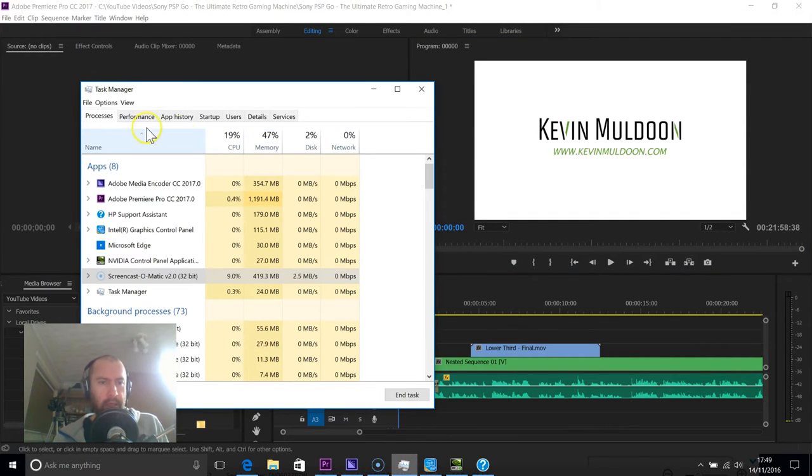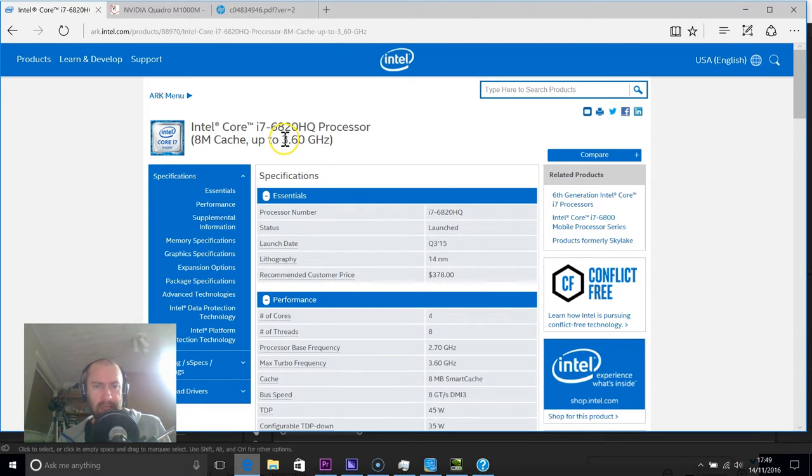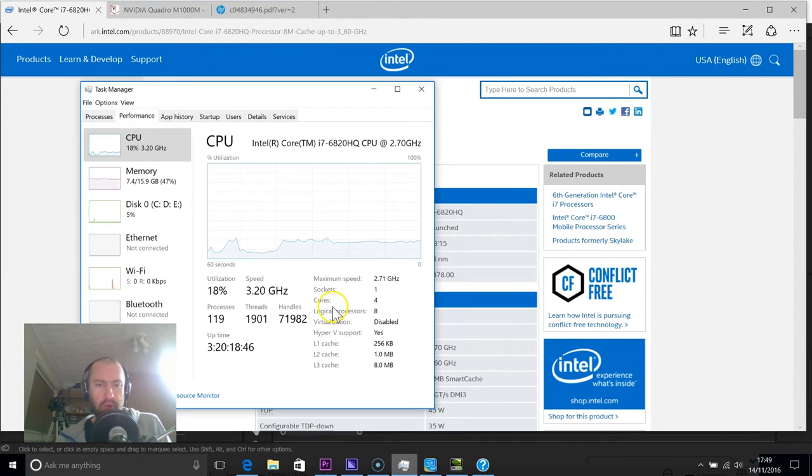If you look at the performance here, you can see most of the stats. It's got an Intel Core i7-6820HQ CPU. It's 2.7 gigahertz, but it can go up. As you can see here, it can go up to 3.6. So it's quite a jump. If you remember right, the other one was clocked at 2.66. But the most important thing here is it's got four cores, but with threading, it can go up to eight. So it's a much more powerful CPU.